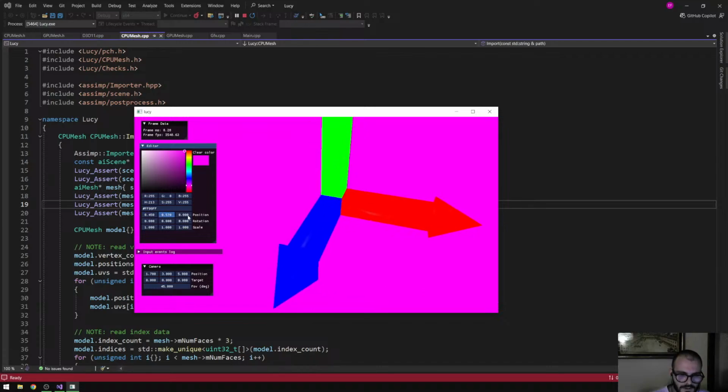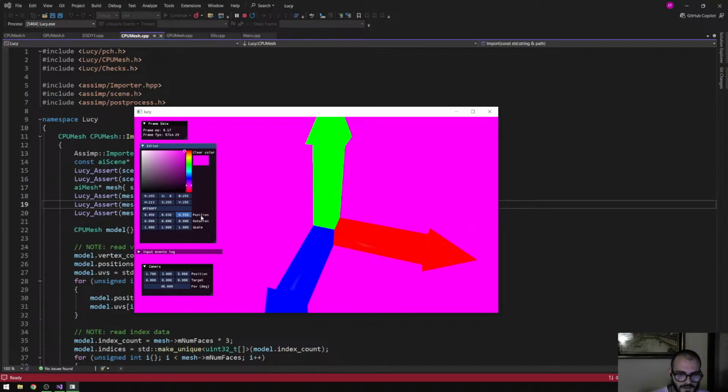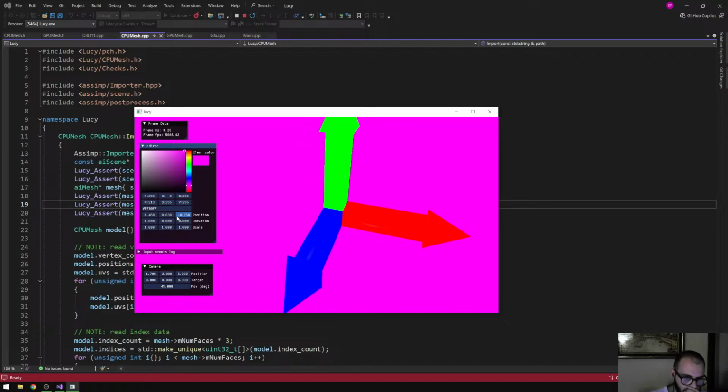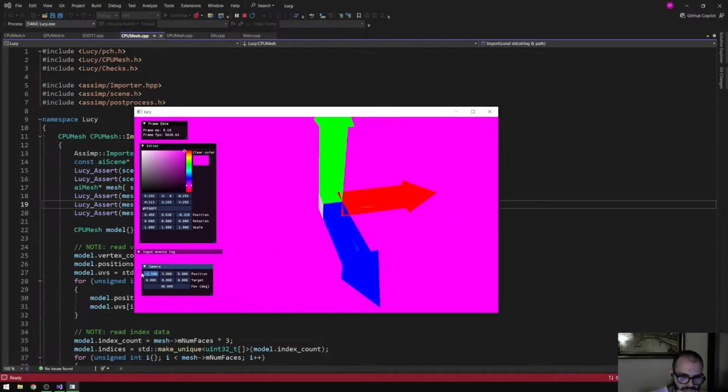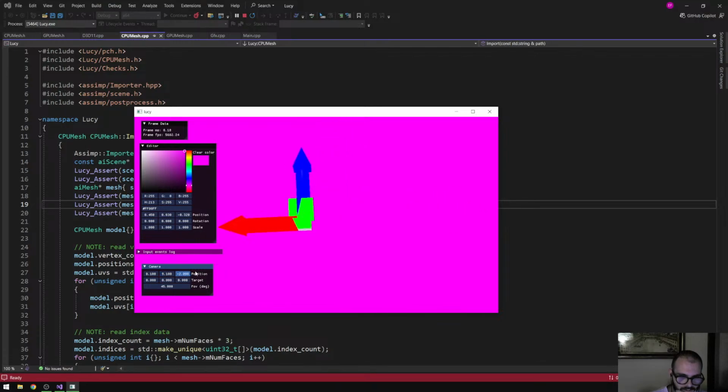So the X, the Y, the Z work. They work. The X, the Y, and the Z. Yeah, they do work. So the idea is that the rendering right now is messed up like this.